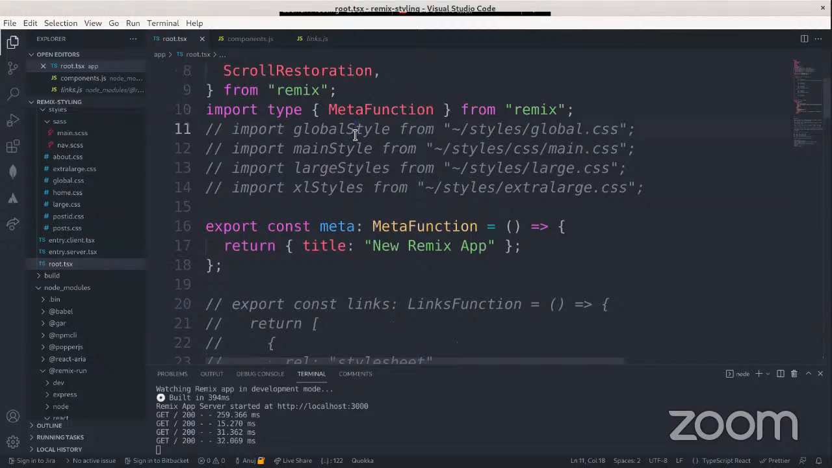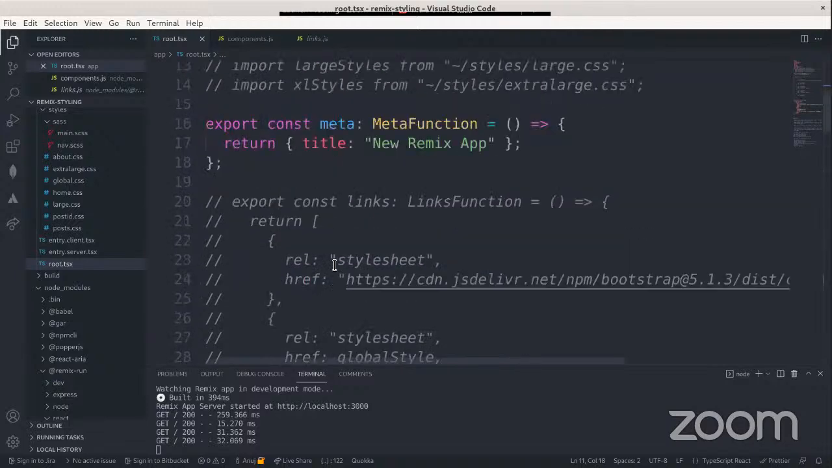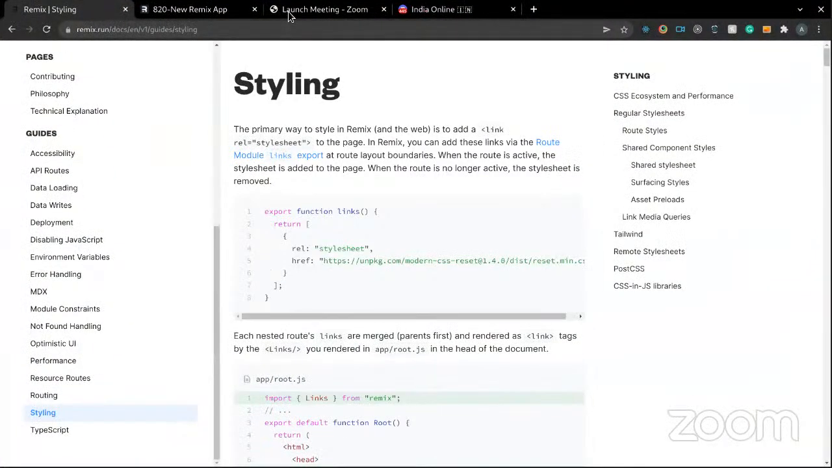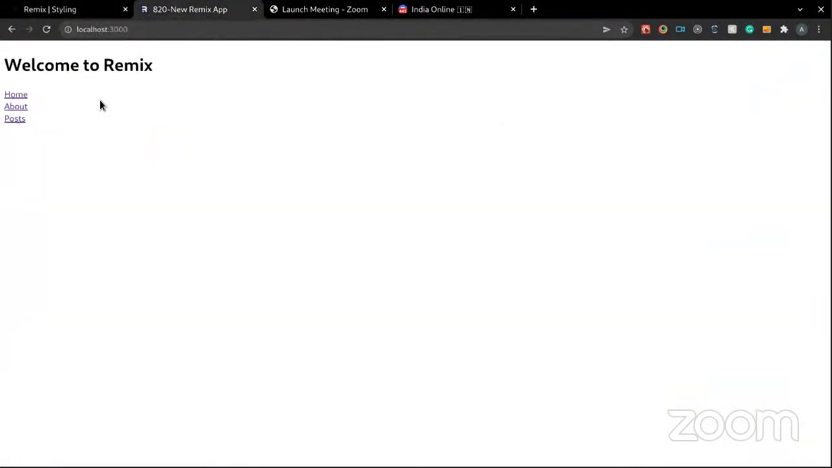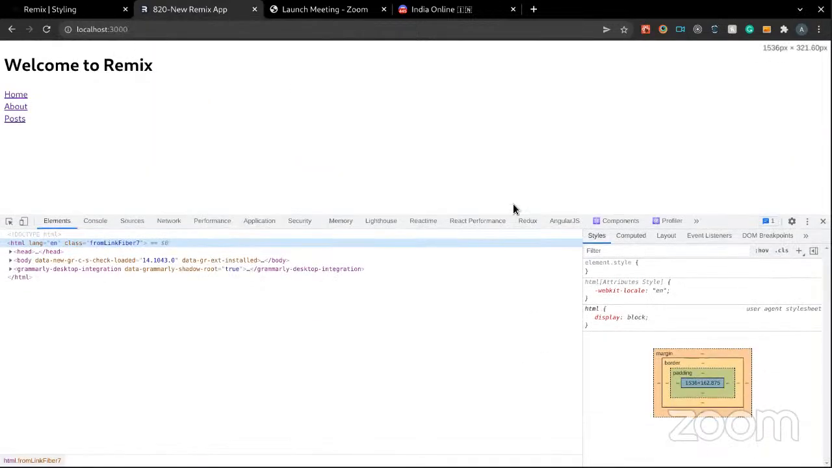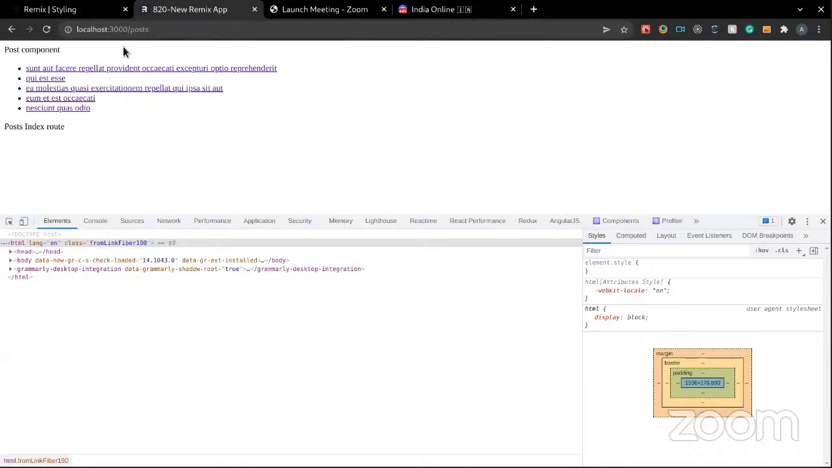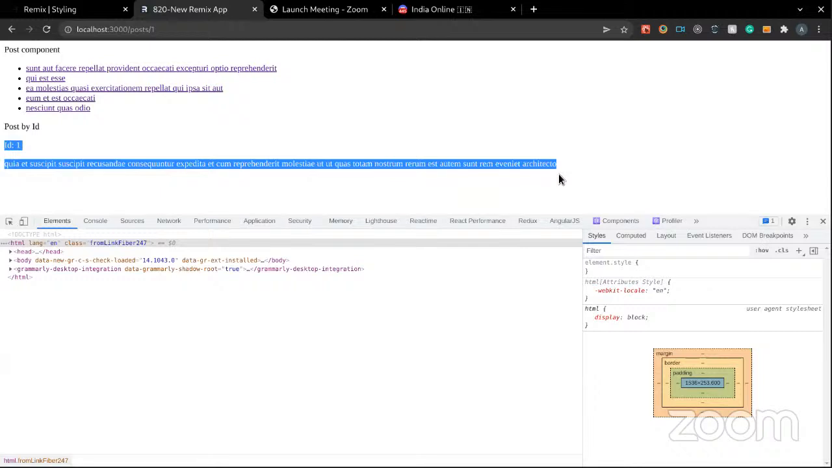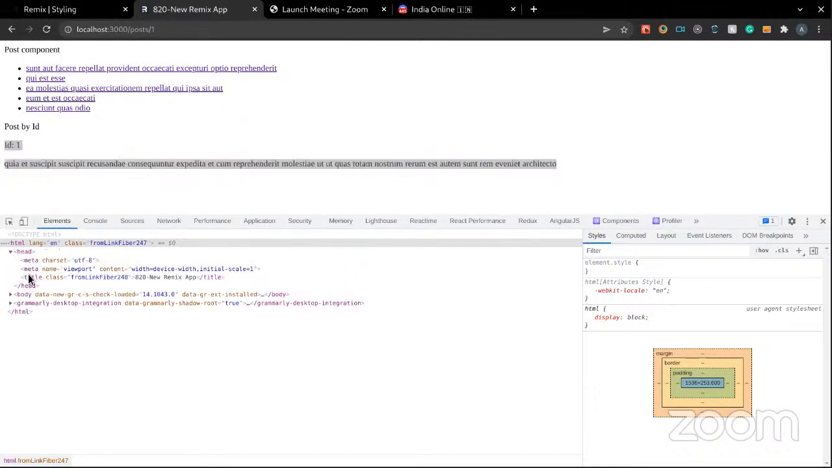Okay, so for this talk, so that we will not waste a lot of time writing the CSS, I have just noted it down and commented out the code. So currently there is no CSS loaded in my project. Just plain, I have created welcome to Remix and 3 routes. If I go into this, it will load the home route, the about route, and the post ID. Under the post component, when you click on this, it will load the post ID content here. Currently there is no style in the head tag.